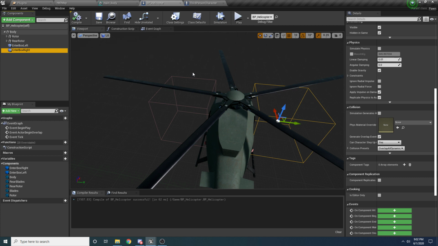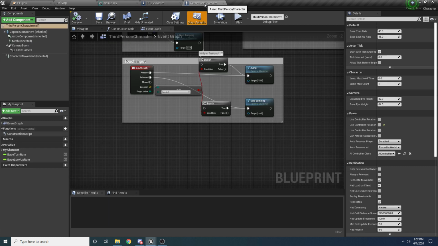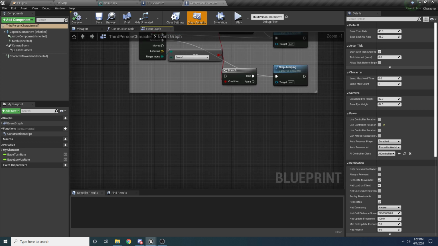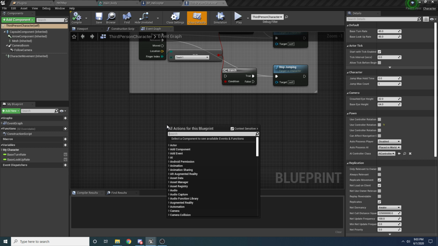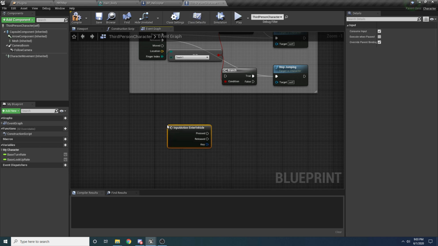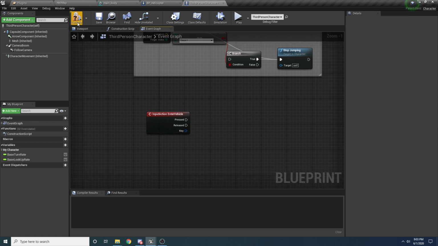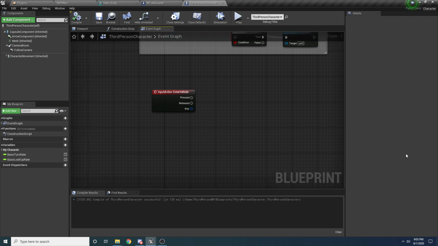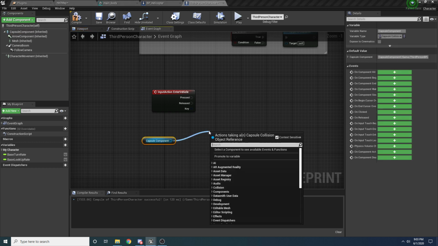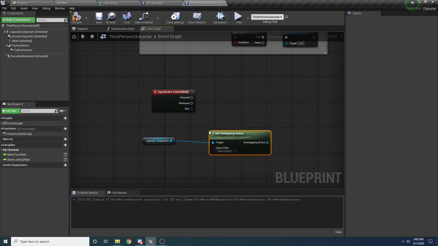we can come back to our third person character, and write the code to actually get in the helicopter. So we want to trigger this code whenever they press the F key or whatever key you have set to enter vehicle. So right click and say input action enter vehicle. So this event is going to get called whenever they press that key, whatever it might be. And the first thing we want to do is check which actors we're overlapping with. So let's say drag in our capsule component and we'll say get overlapping actors.